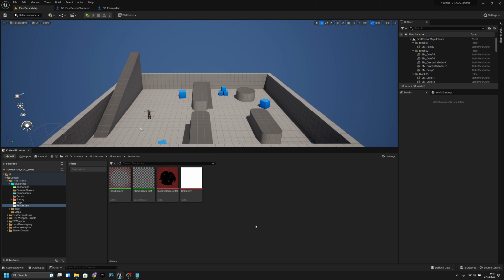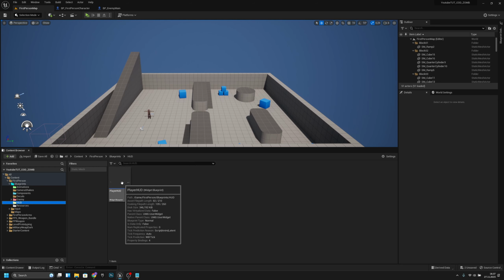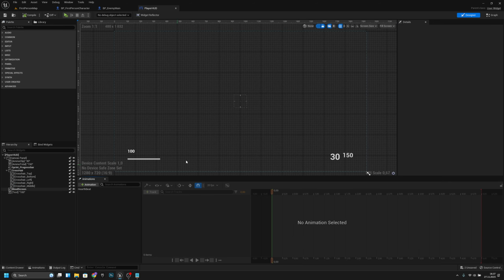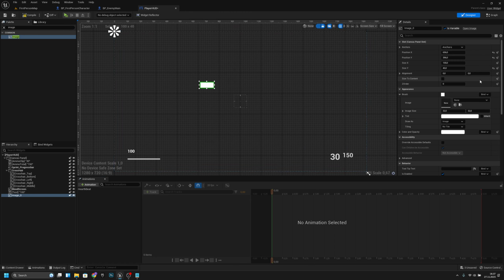Okay, now we want to go to our HUD, to the player HUD widget. Now we actually want to add an image here. Now let's anchor it to the middle and change its position to 0 and Y position to 0 and size X to 48. Size Y to 48. Alignment to 0.5 and 0.5.